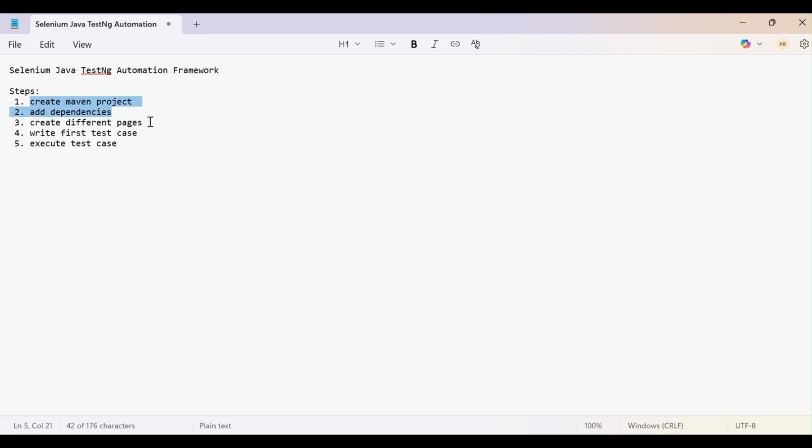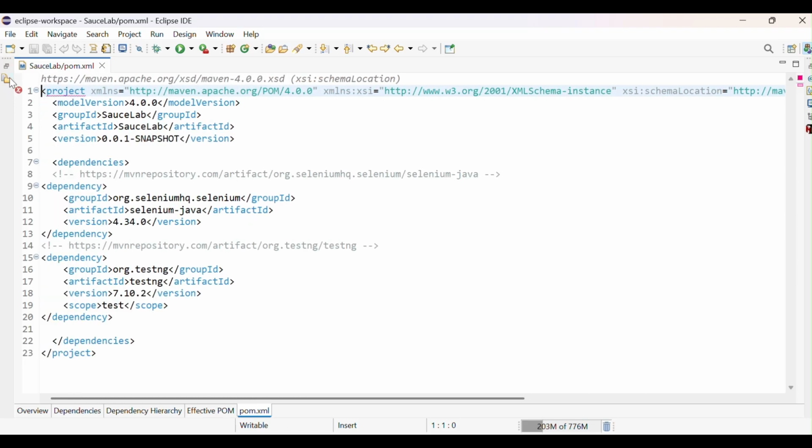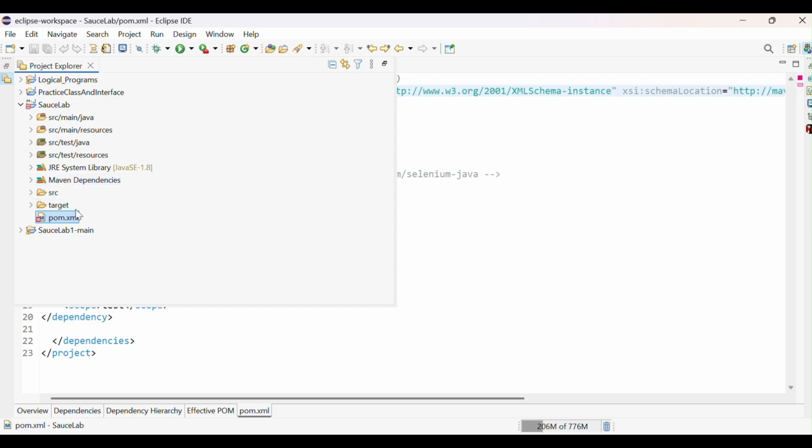Adding the dependencies. So in this project we'll discuss creating different pages, basically the POM structure, the page object model. So I will explain that in this lecture. So let's go to our Eclipse. This is our POM file. So go to the project explorer. In the POM we have already added the dependencies.